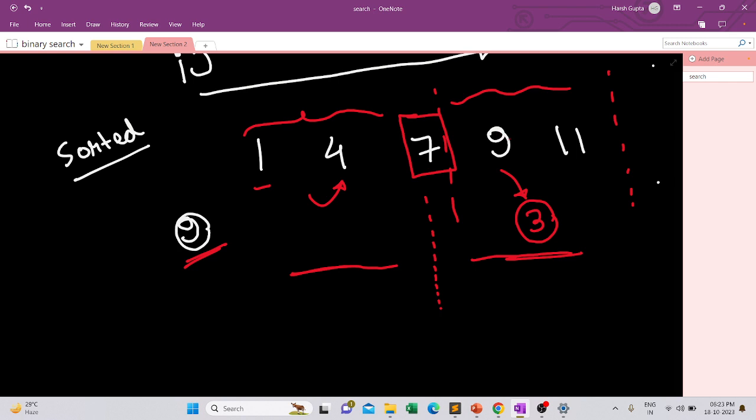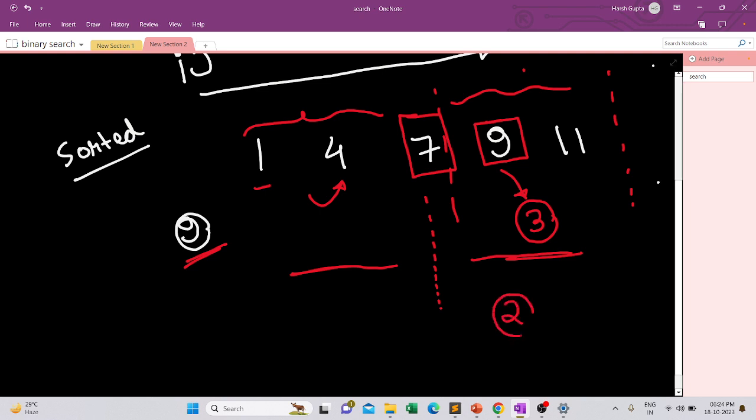Now again you will divide the array into two parts. This will come out to be your middle element. Now you will check whether your target element is equal to, less than, or greater than the element present at this index. You will find that yes, it is equal. So you will return the index of this position. So how many iterations did we do? We did 2 iterations. First of all, we came to 7 and then we came to 9.